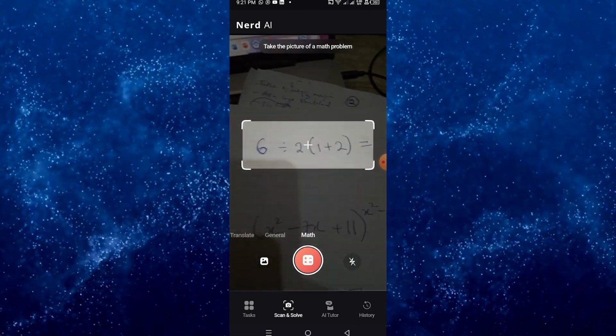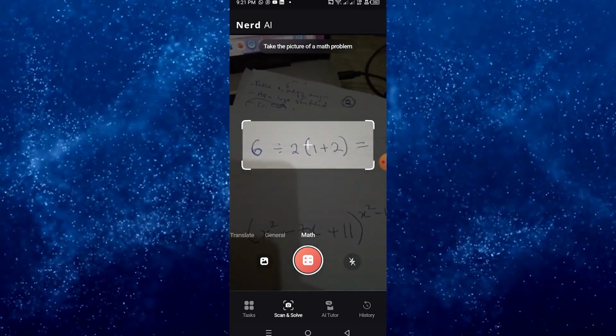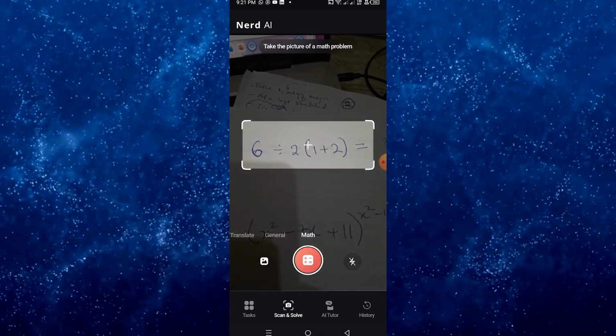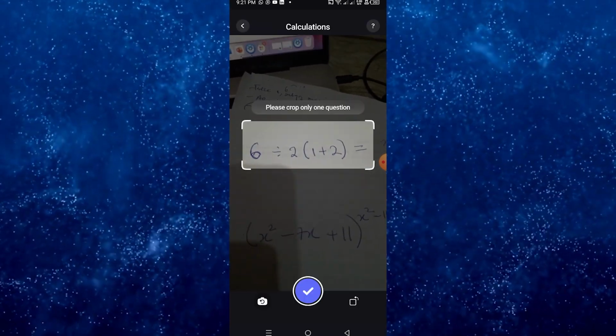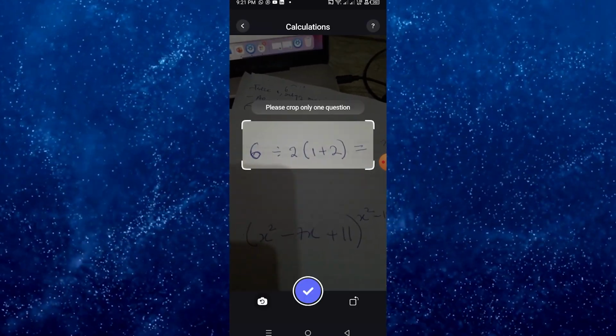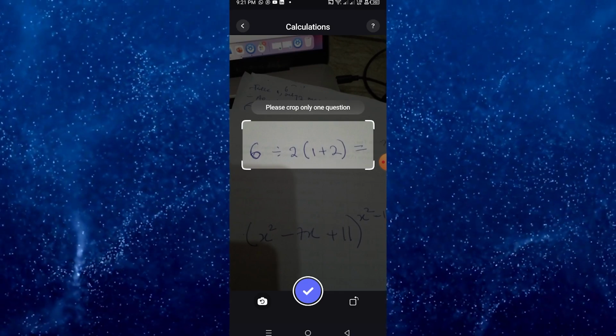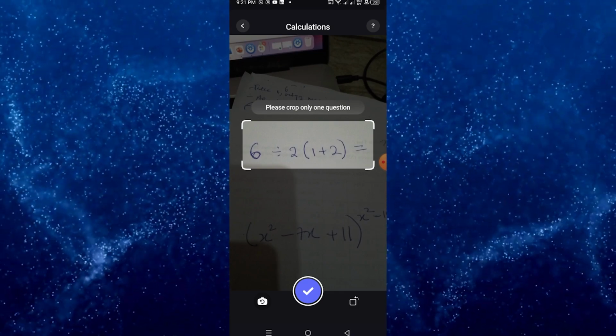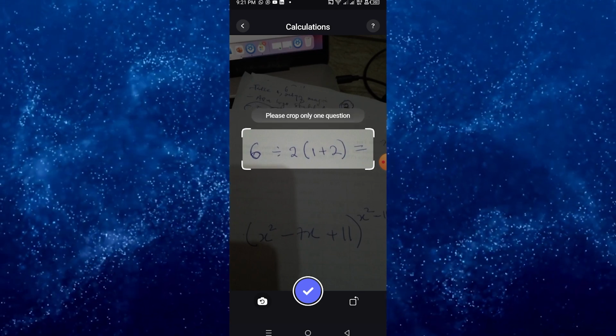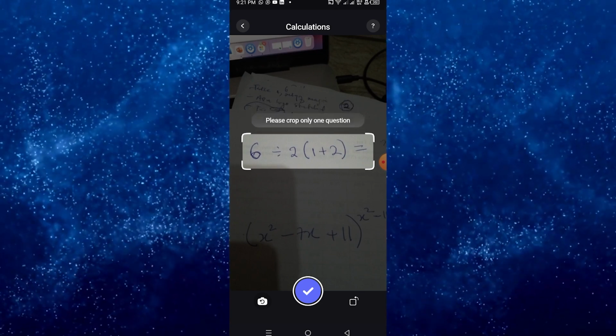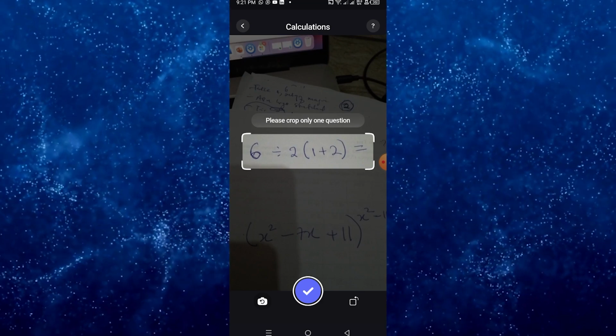So this is it, 6 divided by 2, into 1 plus 2. You can just scan. I think it has just scanned, and you can crop only the one question that you want. You can crop it directly using this feature. You can select to make sure you crop the exact point where you have the question.